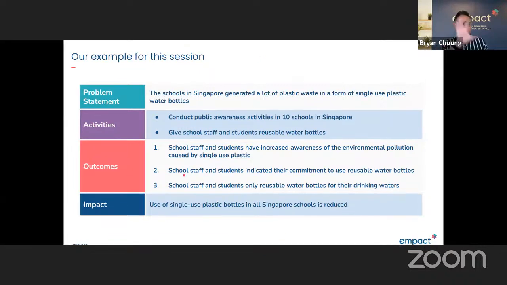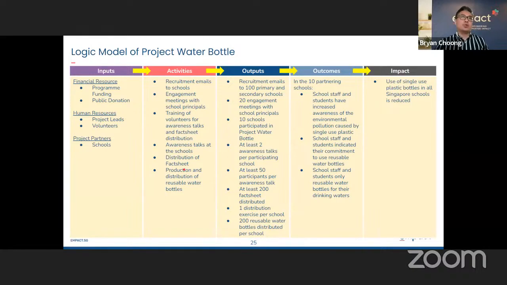So this example, how we're going to show it to you in logic model. I'm going to take you through using the example earlier on to show you how I will map the information I have across the logic model itself. So in terms of input, we need to have financial resources, we need to have program funding, and we also will try to raise some money from the public. So that's the financial resource we are talking about.